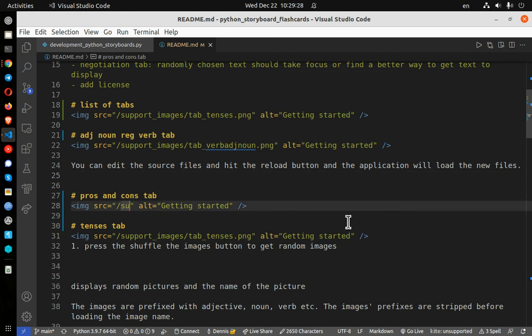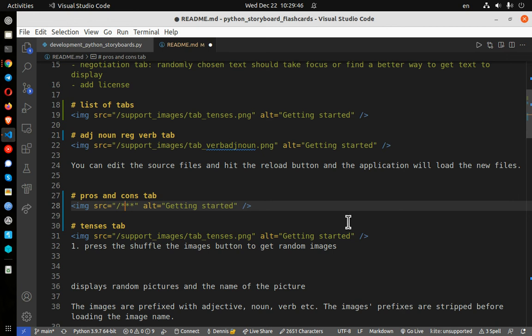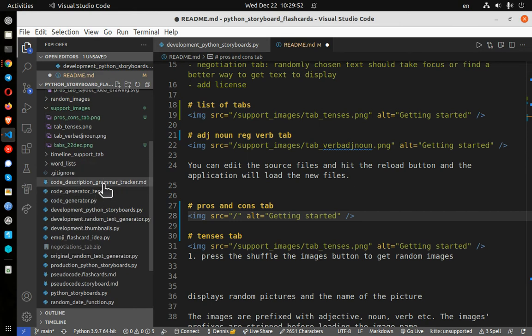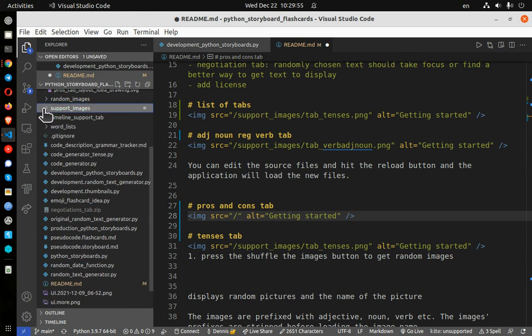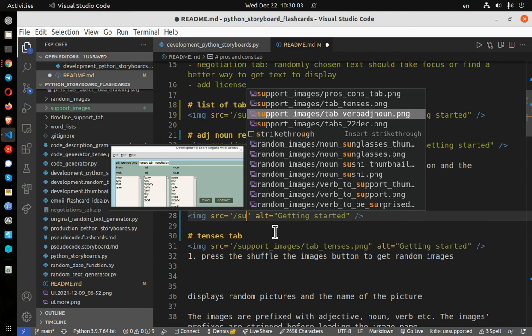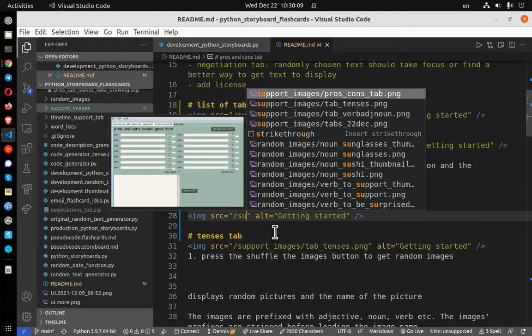So if I hit Control space, it's going to prompt me for the items that I'm looking for. And so what I'm looking for, Control B, it's not going to open it for me again, but I go over here and take a look at the name of the folder I want. Support images. So I start typing SU and then Control spacebar, and you can see that it loads the images from that location.